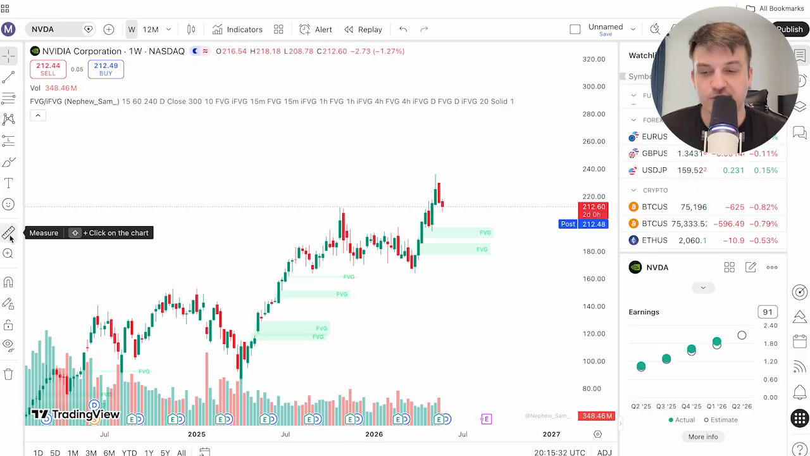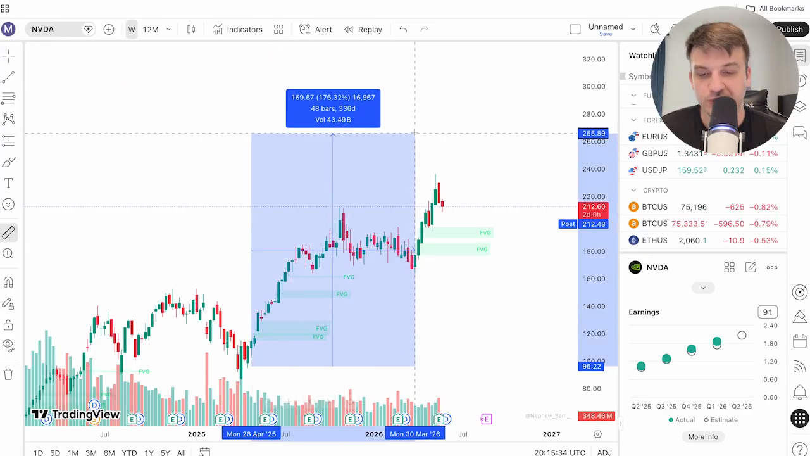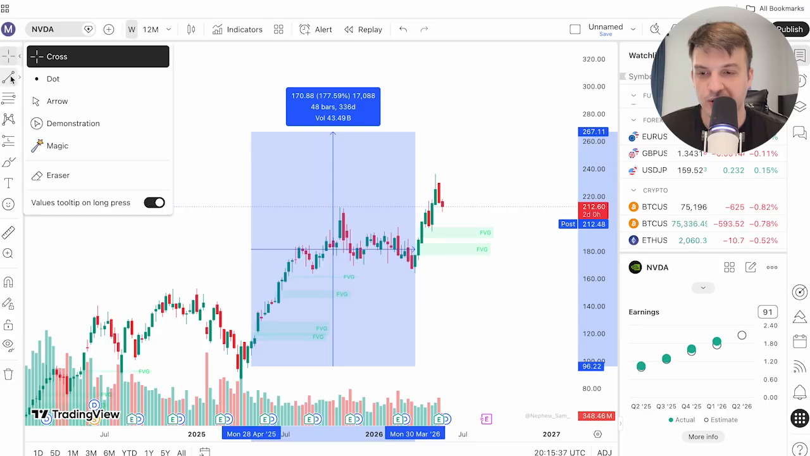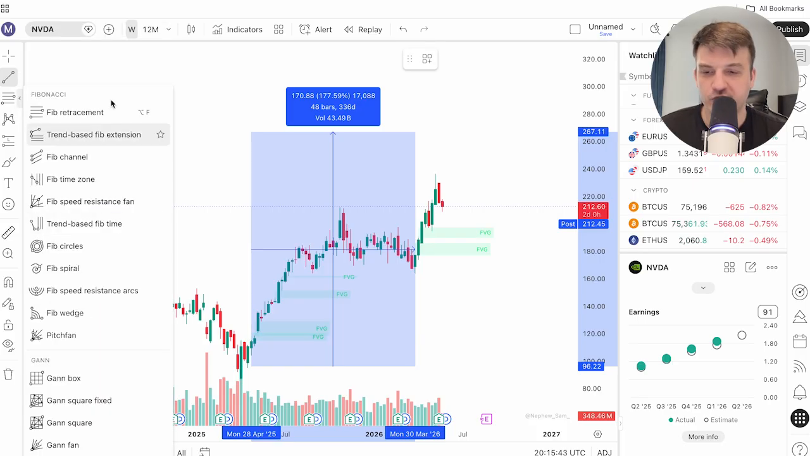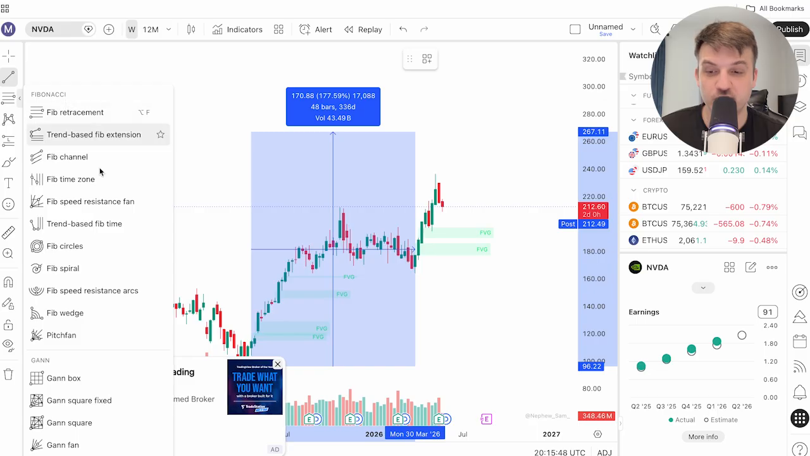Let's talk about the tools, because you have every single tool available to you. You can go up the percentages, see how many percent it went up, trend lines, all the good stuff. Trend lines, rate info lines. I'm not going to go over all of them, but whatever your trading strategy is, they have every single thing for you to use, like the fib retracement, fib channel.